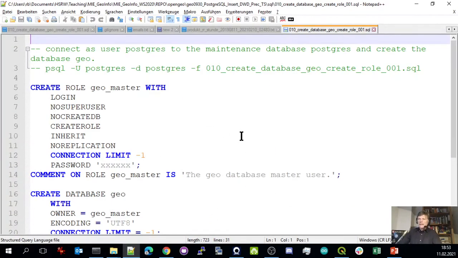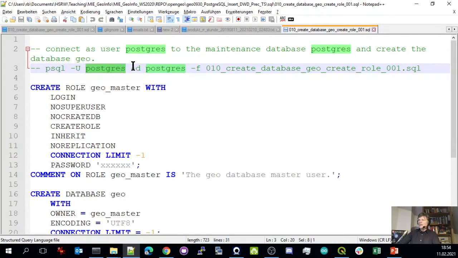Okay, so let's have a look at the first file. The first file carries the number 10, create database geo, and create the roles which are necessary, right? And here is a short readme. So we have to execute this file by executing basically psql, that's the command line interface to the Postgres database, with minus U the user Postgres, minus D the database Postgres, and minus F the file which we want to execute, and that's 010. It's basically this file here. So we pass this file to the psql command line interface, which then executes all the commands we have here.